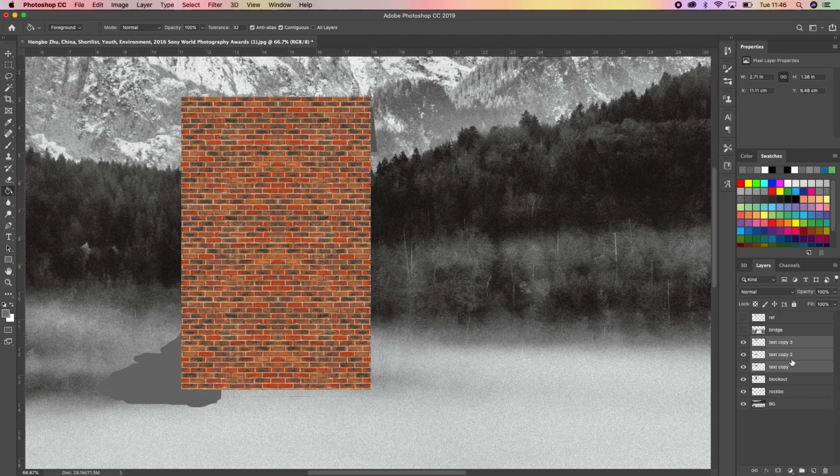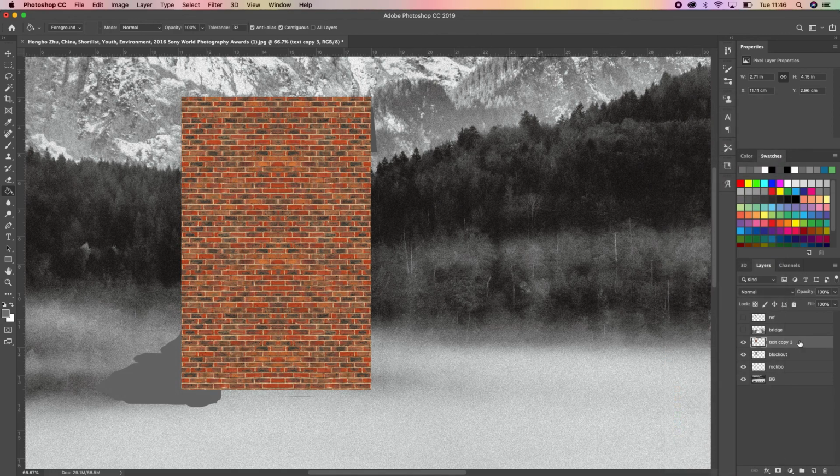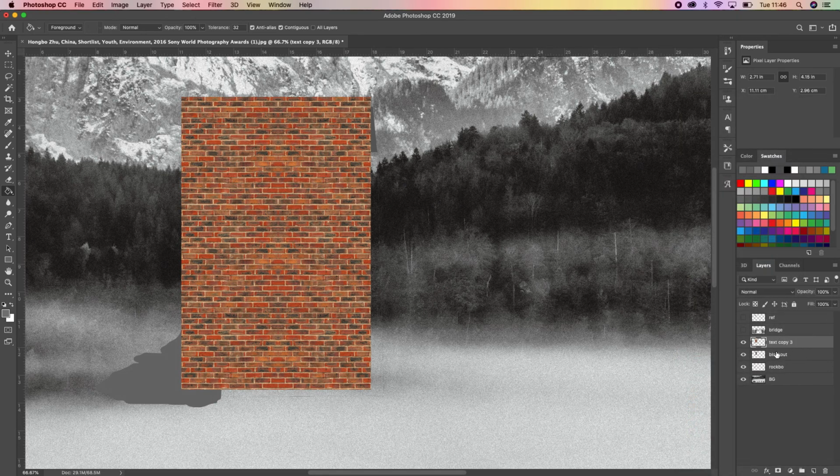Shift select all the 3 layers, Command E to merge. If you prefer using your actual tab, what you can do is right click, merge down. You can click on merge down there.